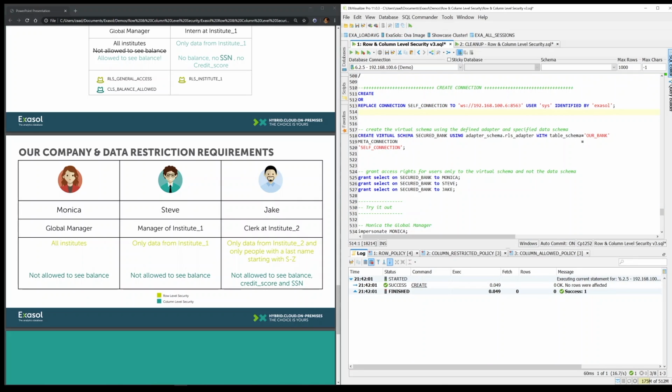Must have clicked somewhere the wrong way. Okay, so now what we're going to do after we create our connection is we're going to utilize that self connection in our SQL to create a virtual schema. We're going to create this virtual schema and we're going to call it secured bank. What we're going to do is use the adapter script that we created just above, which was written in Python. And we are going to say that the table schema is our bank. So this is the schema that we want to create a virtual schema on top of. So let's go ahead and run that.